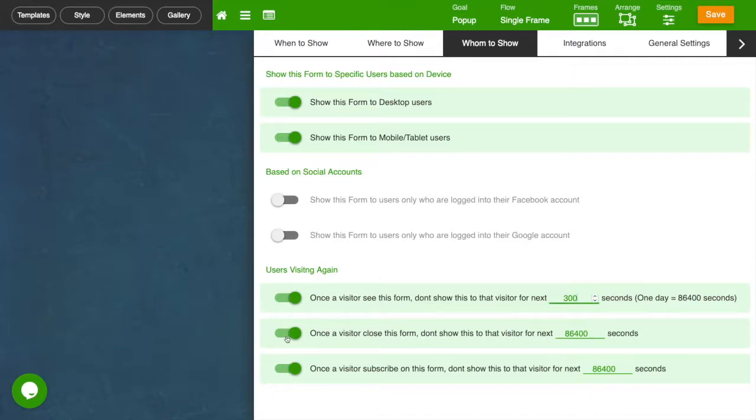And this one here works on close cookie. You can set to not show the form again once they click on close on your form. The next setting is a cookie on your form submission. Once your visitors subscribe on your form, you don't want to show the same form again to them.